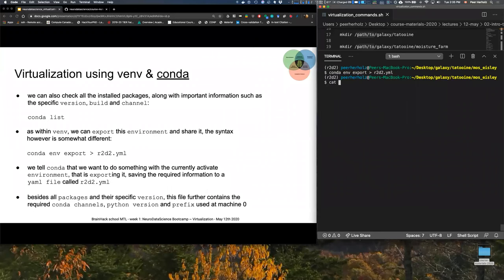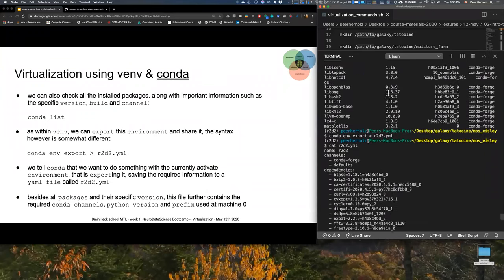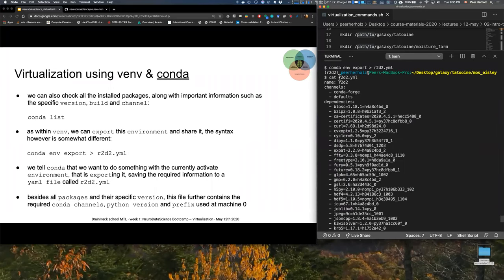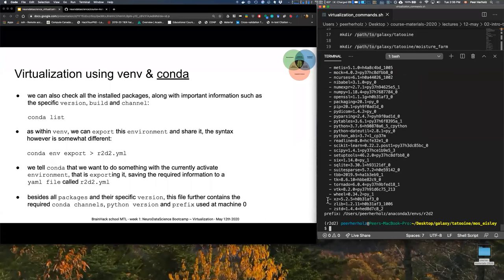And if we check that again, we get the name of our environment, the channels used to gather all the modules, and the dependencies to create that environment, including their version and specific build. Which already brings you way further than virtualenv at this point.